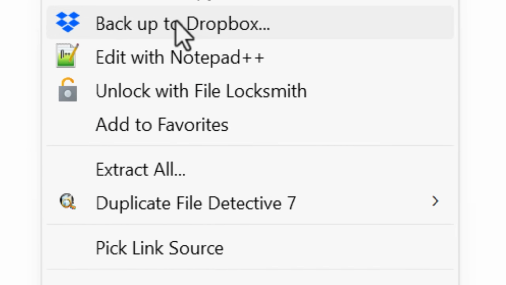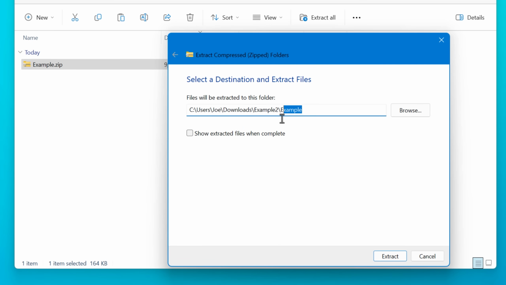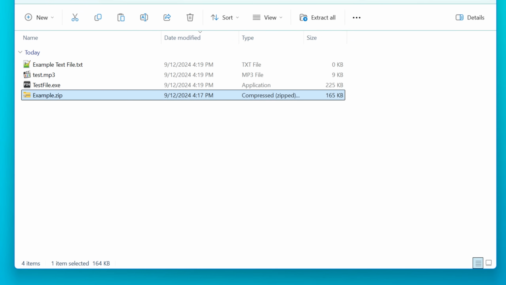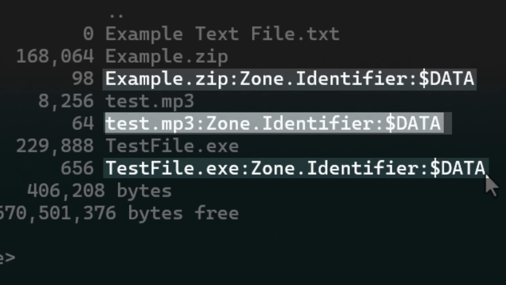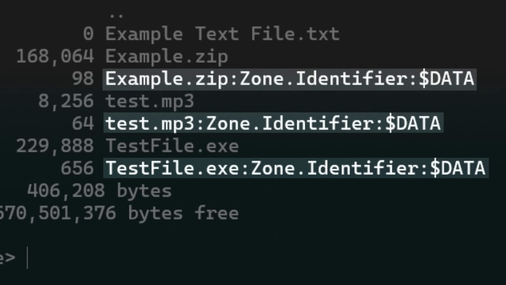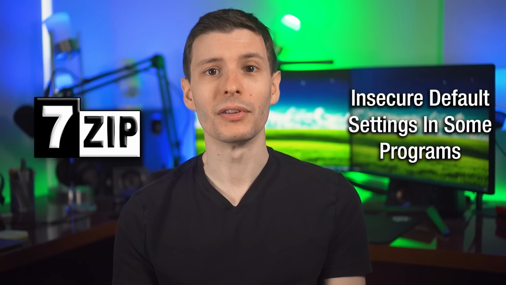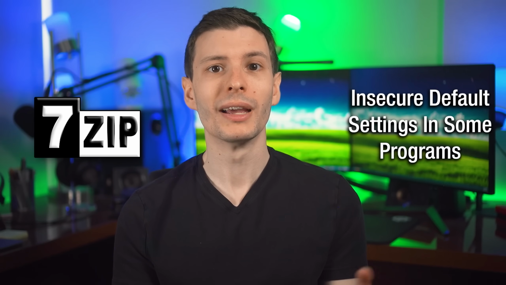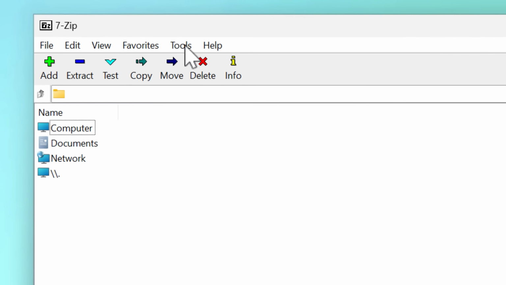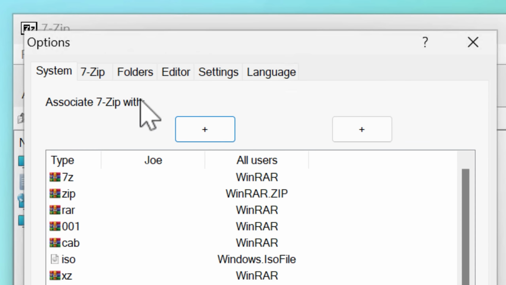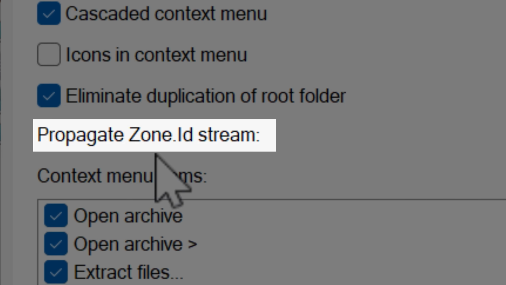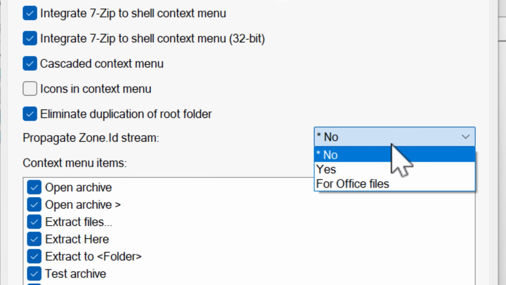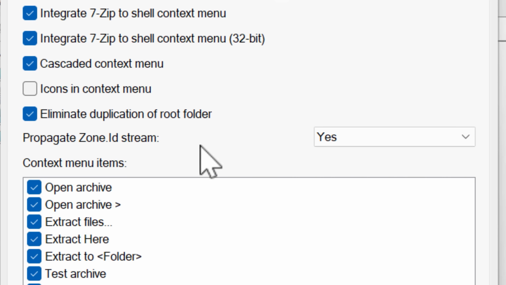Now, if you use the built-in extract all feature in the Windows context menu, it will actually take whatever mark of the web was on the zip folder and also apply it to anything that gets extracted out of it. However, not every archiving tool does this. In fact, 7-Zip, one of the most popular free archiving tools, does not by default. You have to actually go into the options and look for a setting that for 99.99% of people has the meaningless cryptic name Propagate Zone ID Stream, then change that to yes. And now that you actually know what that means, you can go enable it, and you should.